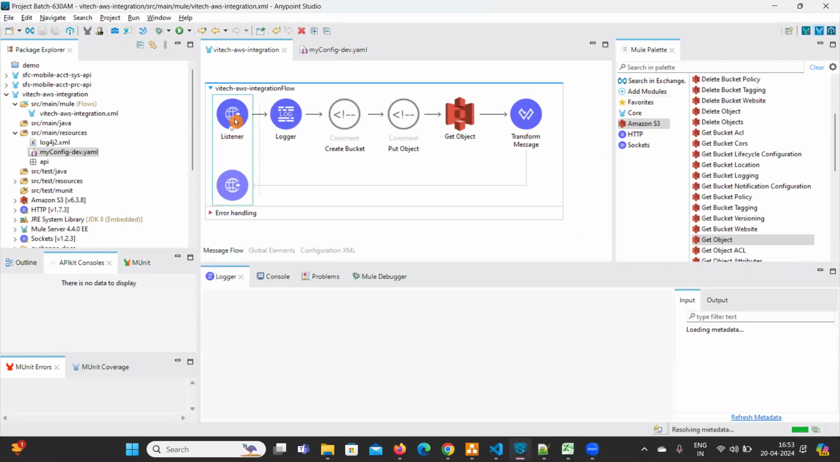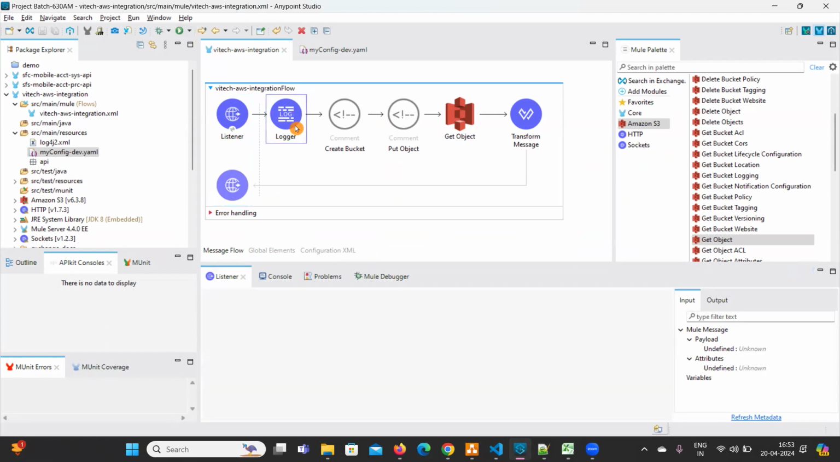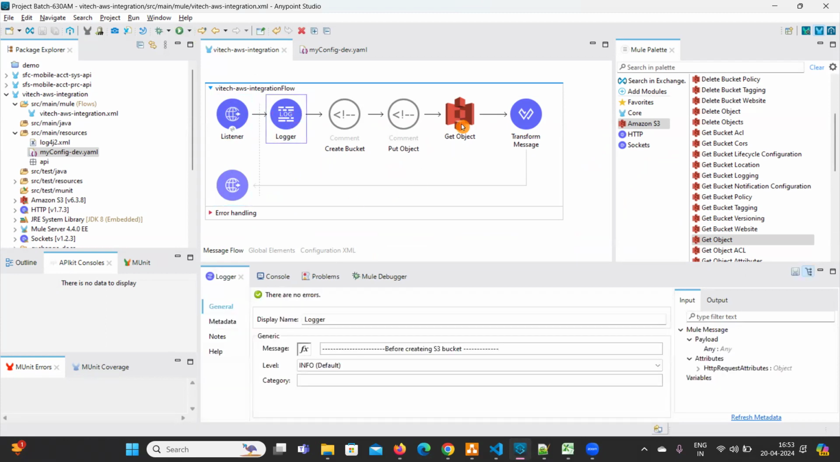Here you can use a listener. You can create a new project, use a listener and keep a logger if you want. We need to use get object, because we need to read the data. That is the reason I'm using the previous project itself.